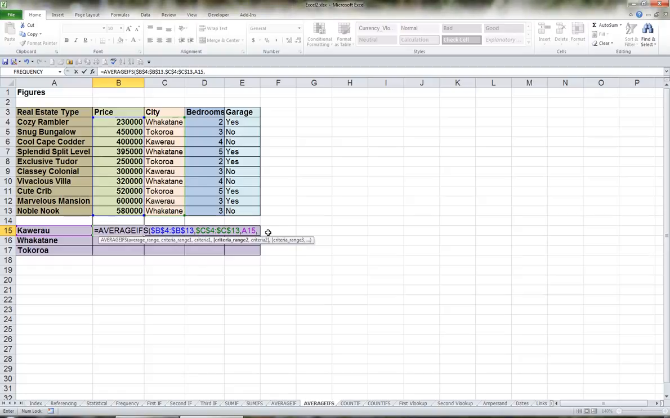and then comma. My criteria range 2 is the list of bedrooms, so that's D4 to D13, and I press the function key F4 to lock that in, and then comma, so that I can now type my criteria 2 to go with that criteria range 2, which is double quote, greater than or equal to 2, double quote. So there must be a number greater than or equal to 2 in D4 to D13, and there must be a match with A15 in C4 to C13, and those are the ones that will be averaged.